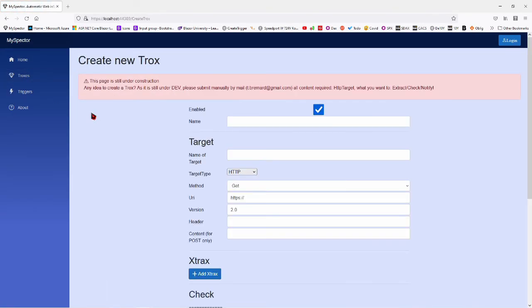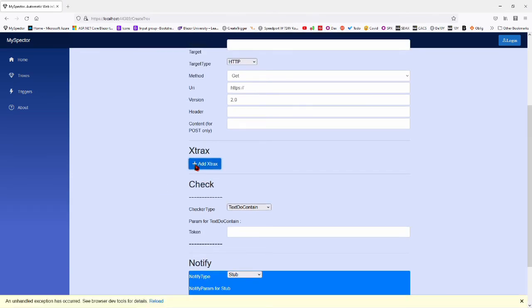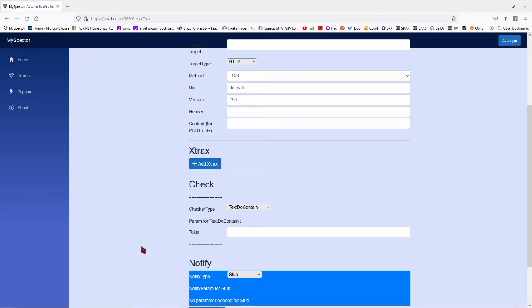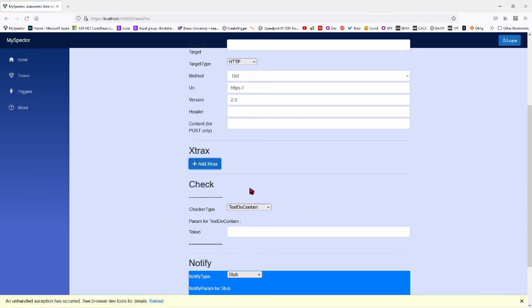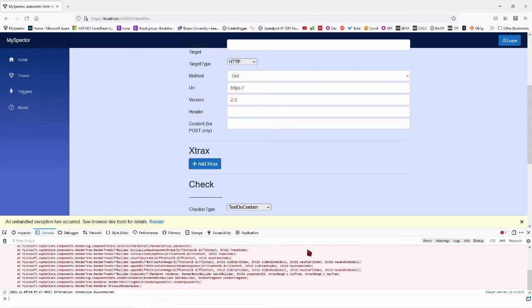Trucks, create new trucks, extracts like this. And then it says there is an error. Unhandled exception occurred. See browser, so reload. Let's look if we can see the error. See browser dev tools for details. I know why there is an error, but I just want to check if we can have an explicit message. Browser dev tools. Console. Okay, here.